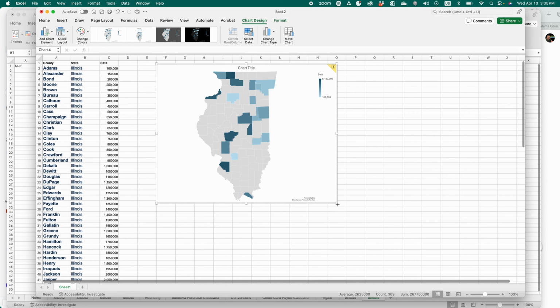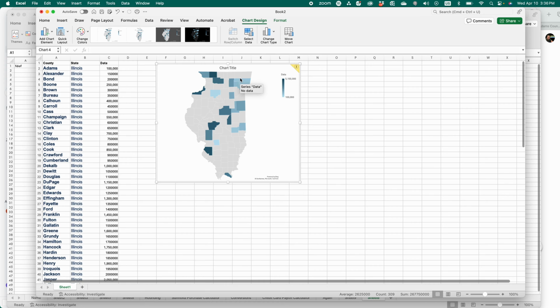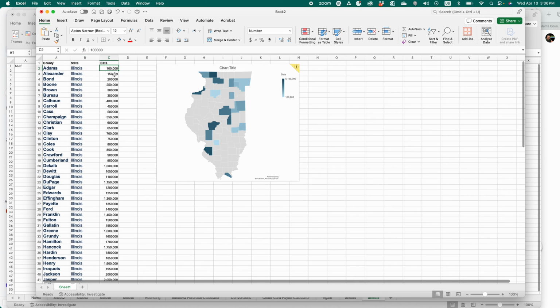So there you have it. I'll have to make a part two to this to figure out why it doesn't show the county names on each data point. But you'll see it ranges from 100 to 5,150,000.